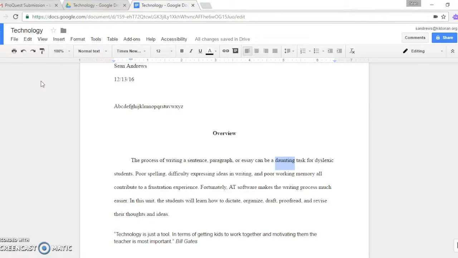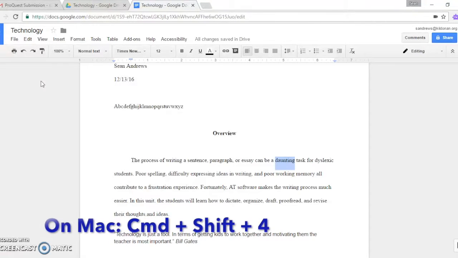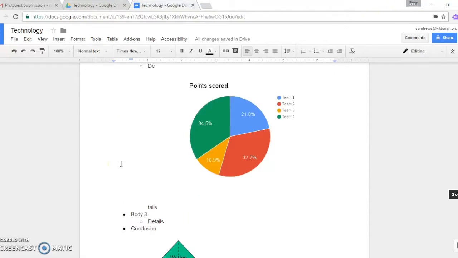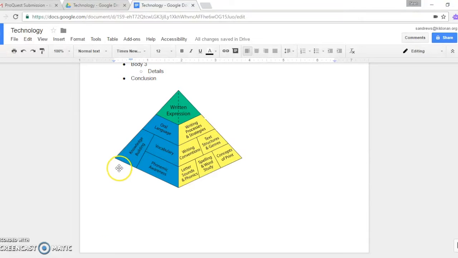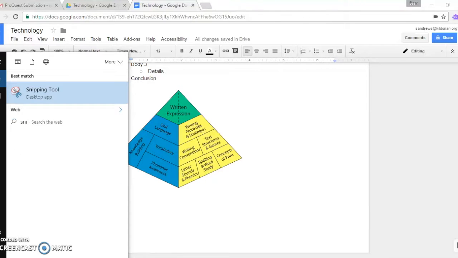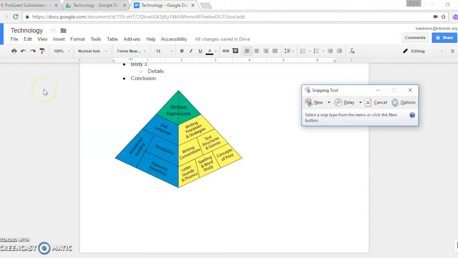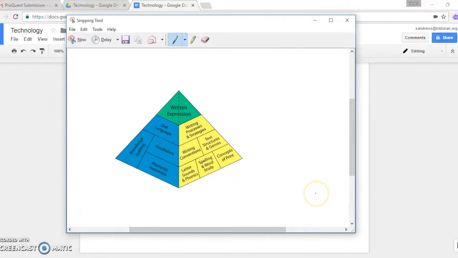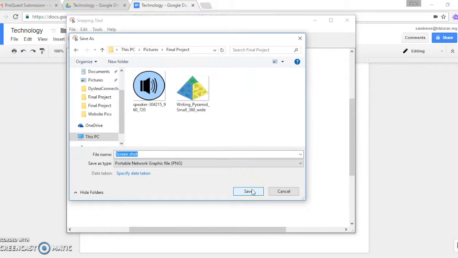So for a Mac, in order to take a screenshot, you're going to press Control, Shift, and 4, or Command, Shift, and 4. For a PC, it's a little different. What we want to do is there's a tool called Snipping Tool. And this comes standard on PCs, and we just hit New, and we can go ahead and take a picture of whatever we want and save. I'll save it right in here.